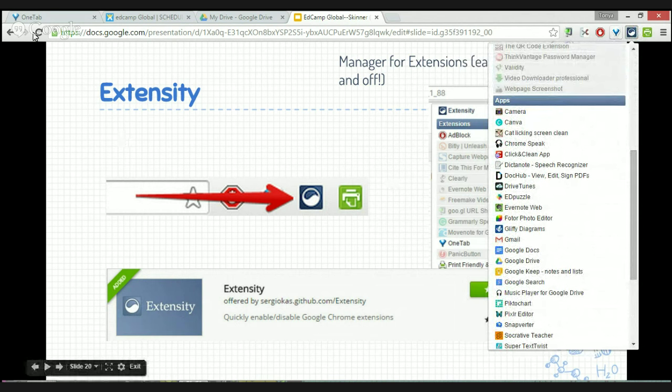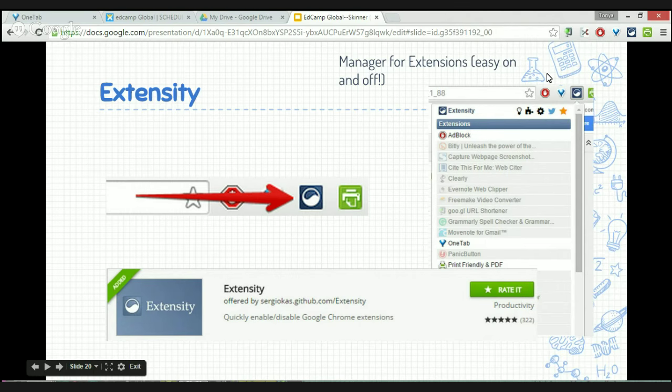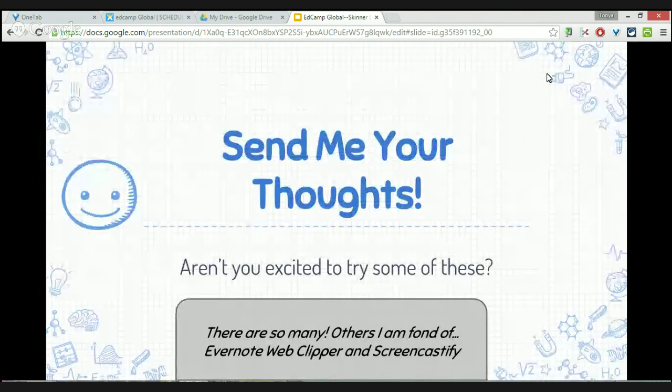Because if you had the little apps button up here, it would only bring up one little section of those, and you'd have to scroll through and scroll through and scroll through. So this gives you a drop-down menu to get to all those apps, and I think that's just super handy. So that's called Extensity. Absolutely love it as an extensions manager. And of course, there's others out there as well, but this seems to be the one that I've gravitated to.